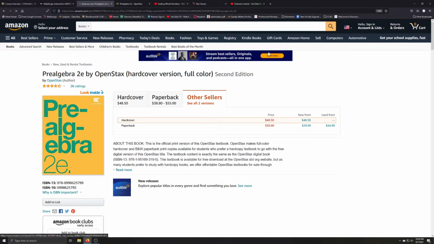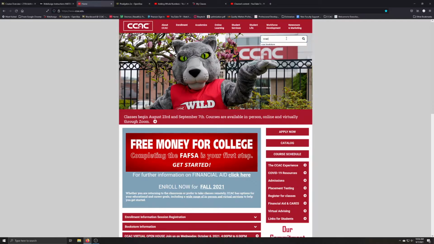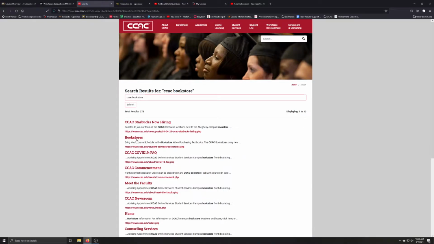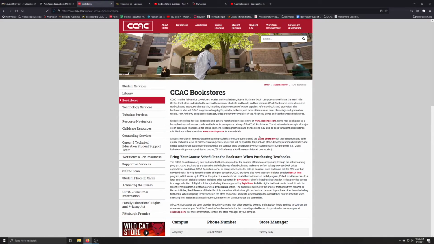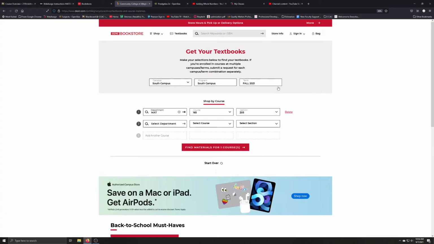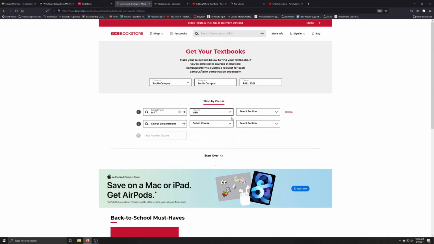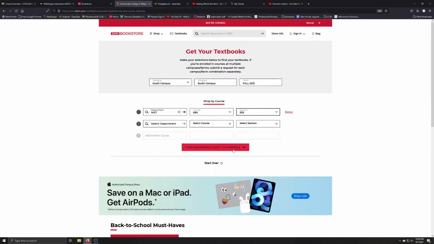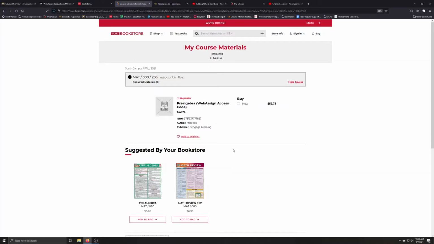Let's look it up real quick. So the CCAC bookstore should already be there. Let me see here. Bookstores. CCAC shop. There we go. Shop by course. South Campus, Fall. Math 165. Nope, we are Math 80, Z05. Find the materials. So WebAssign is $52.75. Now, for my first year students, that is extremely cheap. For my returning students, we all know how much books can cost.